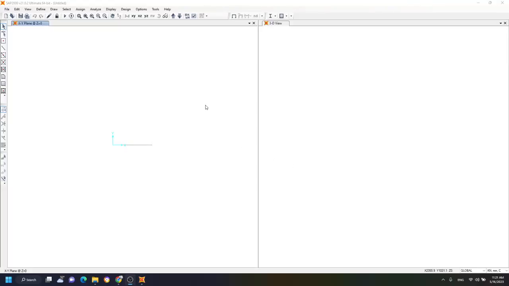Hello guys, today we are going to model a simple frame structure. I'm going to introduce what a frame element is, and we are going to model a simple frame structure like a truss. We can get it from this SAP software itself. So let's see what a frame is first.